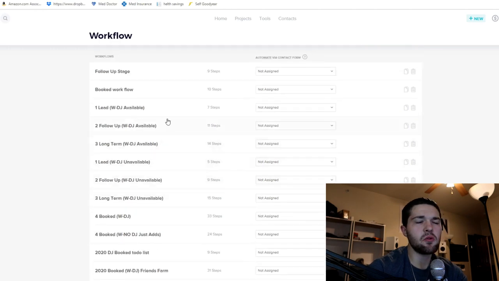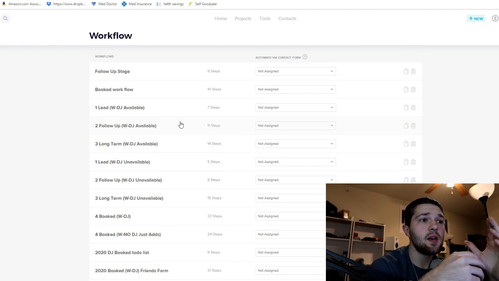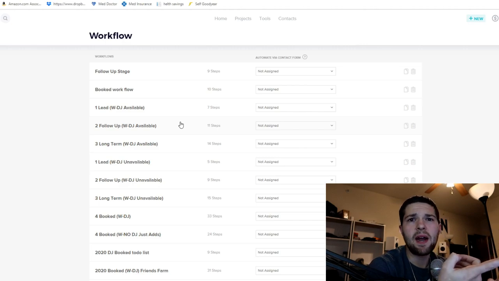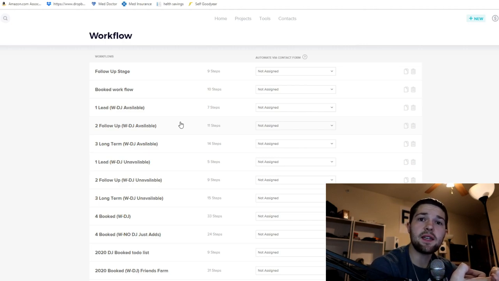As you guys can see, just for reference, like the booked one, I have a workflow once I book a client, there's a workflow that sends them different emails throughout the process leading up to their wedding. Basically, I have some reminders. It's like, hey, there's 100 days to your wedding. Is there something you can do in workflows?